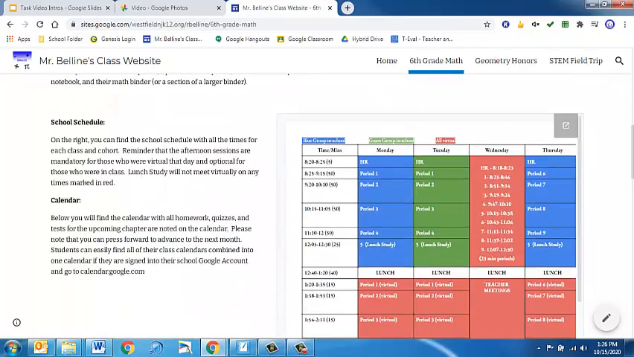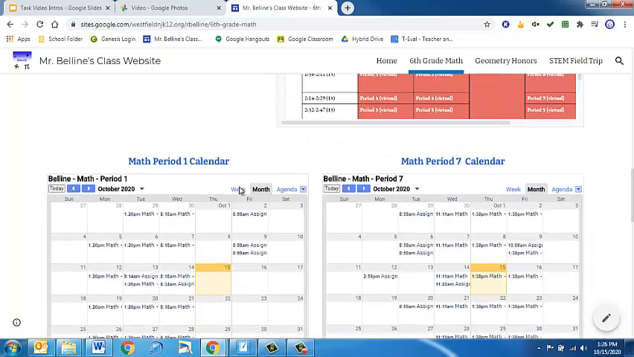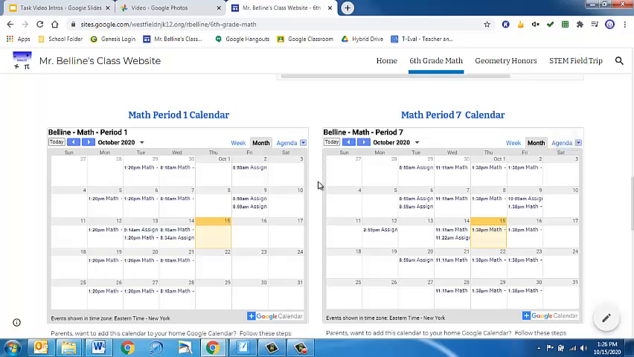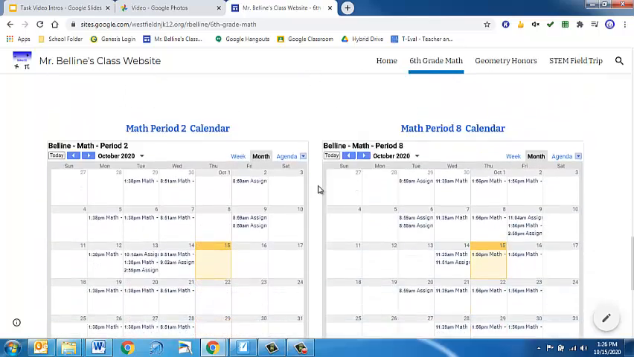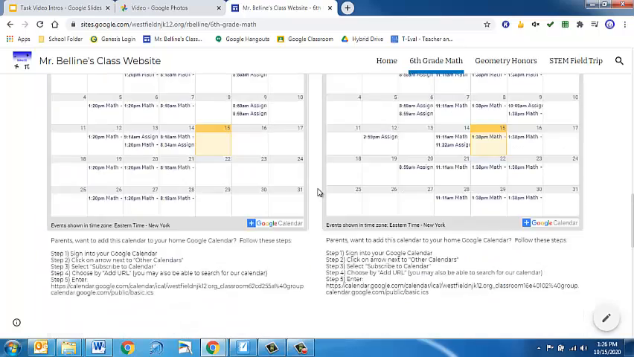Below, we also have the schedule, the school timing and stuff, and on the bottom we have a calendar for each class period, so just access which period your child has math. They see this through their Google Classroom when they're logged in. They only see their period, but I put all four on there so you can link it up in case you want to see when things are due and when class meets and stuff like that for the virtual sessions.